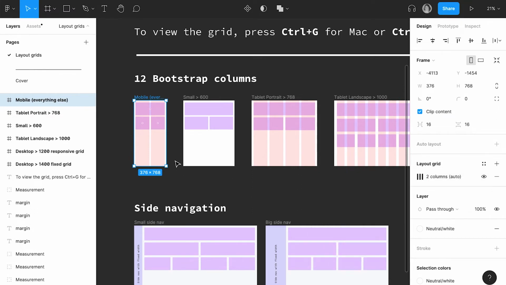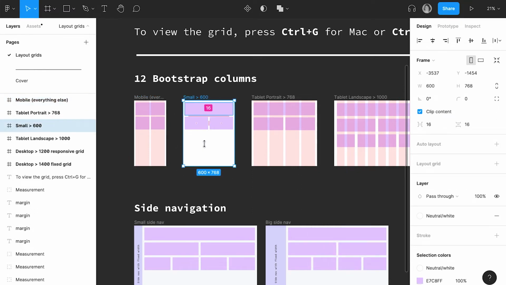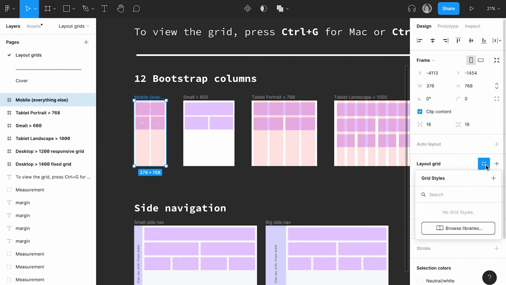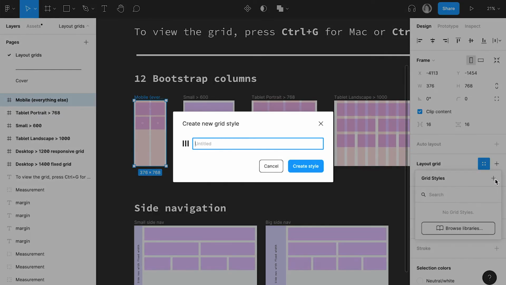As we've discussed, the 600 breakpoint would have the same layout grid as the mobile breakpoint. I can create the same layout grid manually, but I can also create a style for mobile layout grid so I can reuse it on other screens. To do this, I have to press the four circles button. Here we have grid styles. We are going to create one.